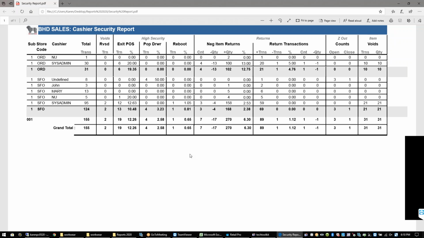So this is kind of just a back-end extra security report that certain people get to see, so you can see what's going on and just have an eye on it, you know, just kind of high alert. Returns, all the returns, either mode, item or transaction, and then voids, post voids, like who voided what transactions after. Sysadmin had 95 transactions, 2 of them were voided after the fact, as opposed to the 12 that were exited or aborted before they were completed.